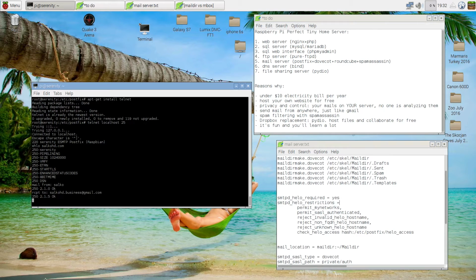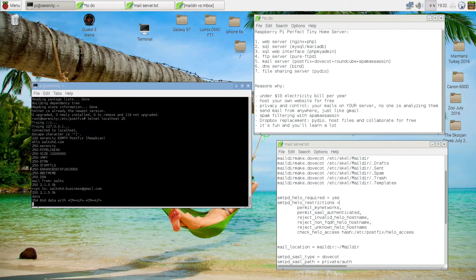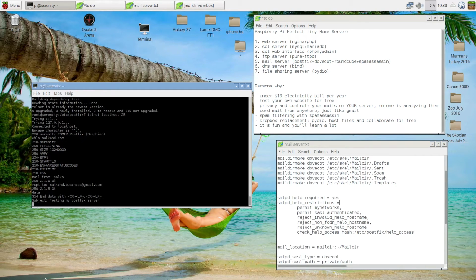Press enter. Okay, now I'm going to say data. Press enter, and it says end data with a dot. So this is basically how an email client communicates with the email server. Now I'm going to say subject: testing my Postfix server, enter, and I'm going to type the actual body of the email. Hello, this is just a test.